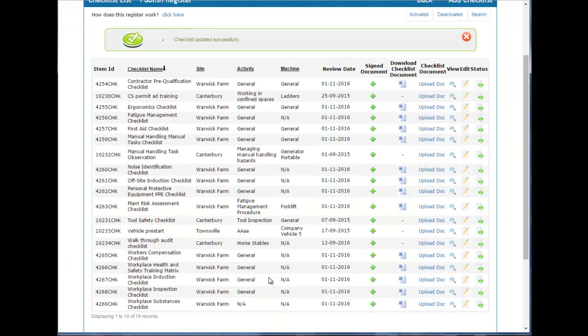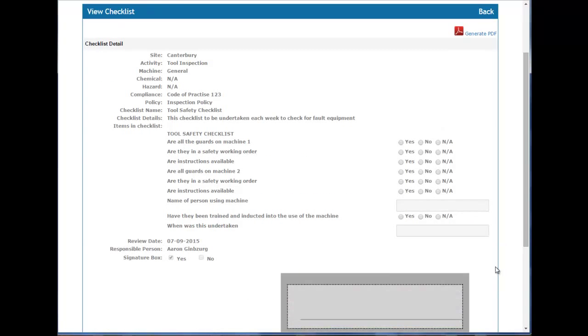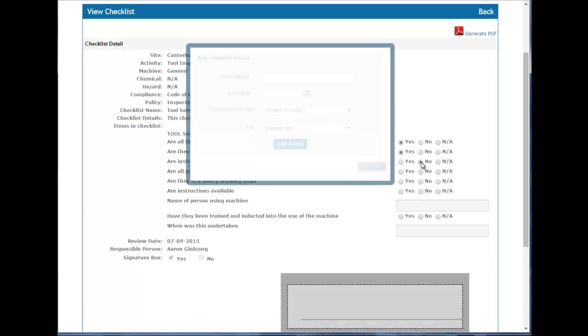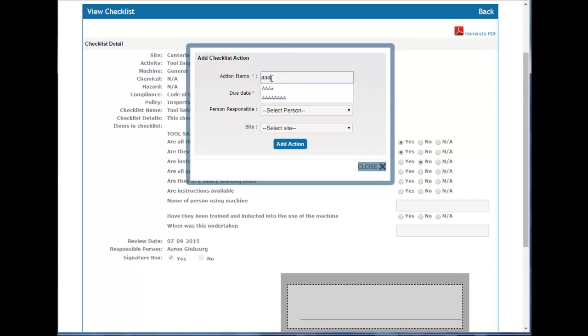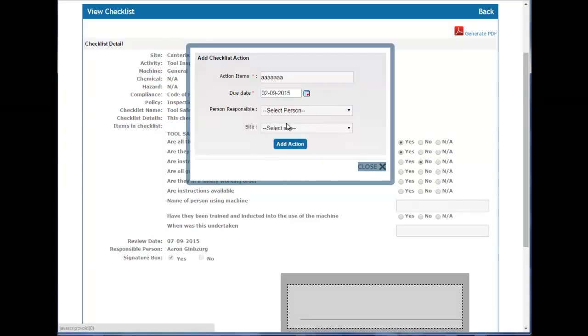If I go to that checklist now and select the view icon, you'll see that it's turned it into an online checklist. So the person can use a mini iPad or a phone. Phone's a little bit too small, but a mini iPad is perfect for this. And they can go through. If there's something that they selected no to, it brings up the action item. They can enter what needs to be done, and by a given date.